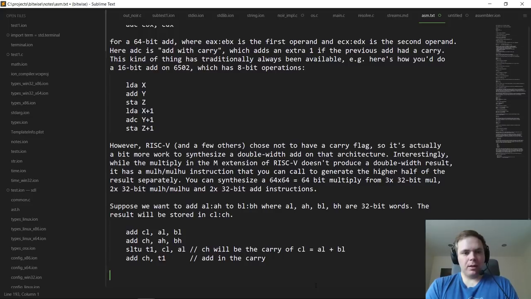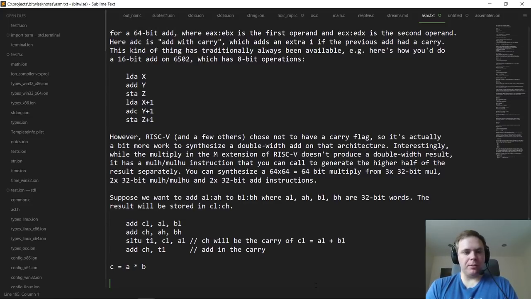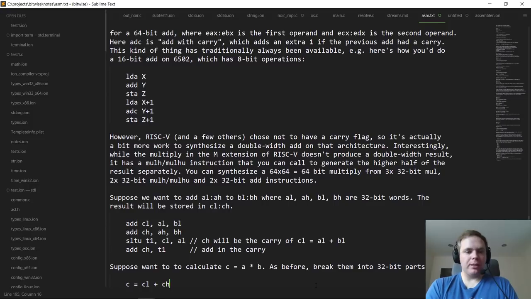So the idea is the following. Again, suppose we want to compute C equals A times B. We want to break them, as before, into 32-bit parts. And here we're going to write it algebraically. So we have CL strictly between 0 and 2 to the 32, and so this is just writing everything in base 2 to the 32. If you break this into components, let me just show you how the math goes, if you haven't seen this before.